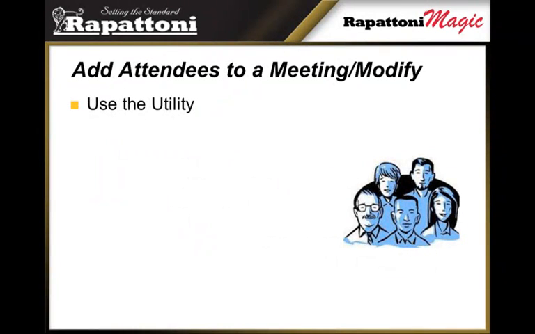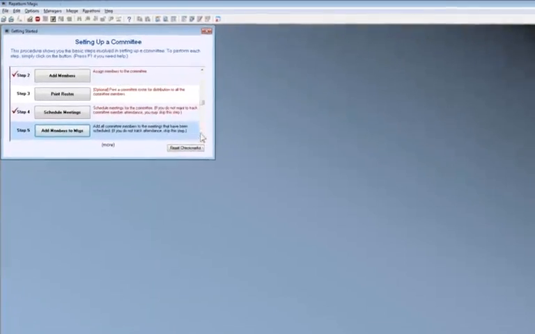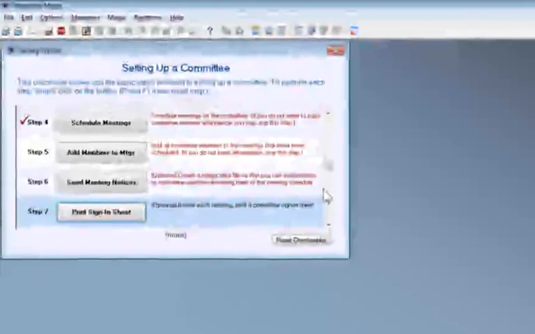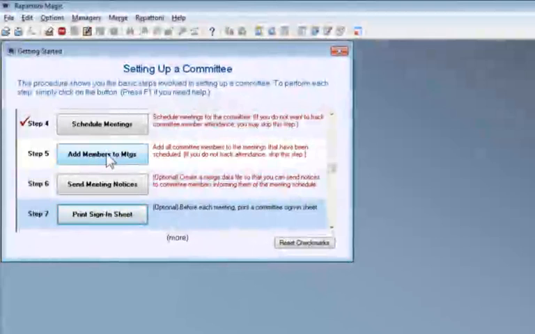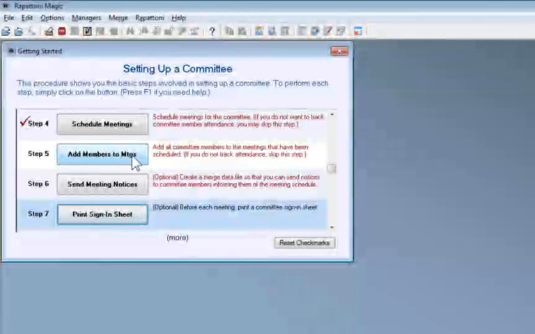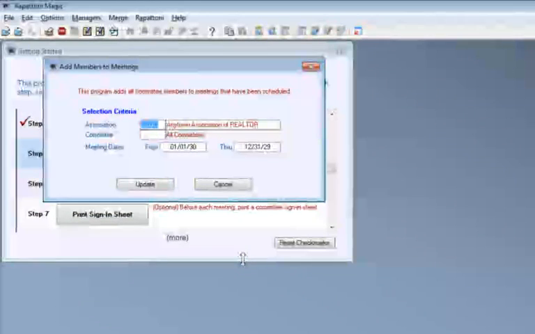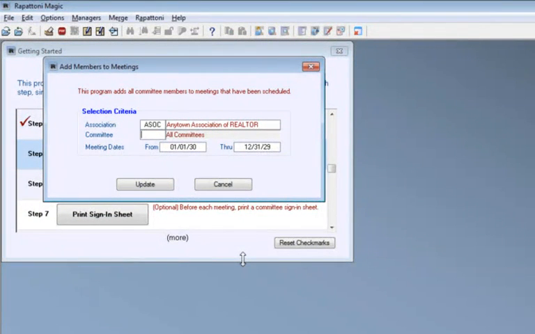Our next step is to add attendees to meetings. And as you all know, that can be a very time-consuming process if you try to do it one by one manually. So Magic offers a really handy utility to get that done. Now we're going to skip these next 2 steps, which are reports, because those reports come after that. We're going to click the button that says Add Members to Meetings, and we're going to use this form to automatically add members to your meetings.